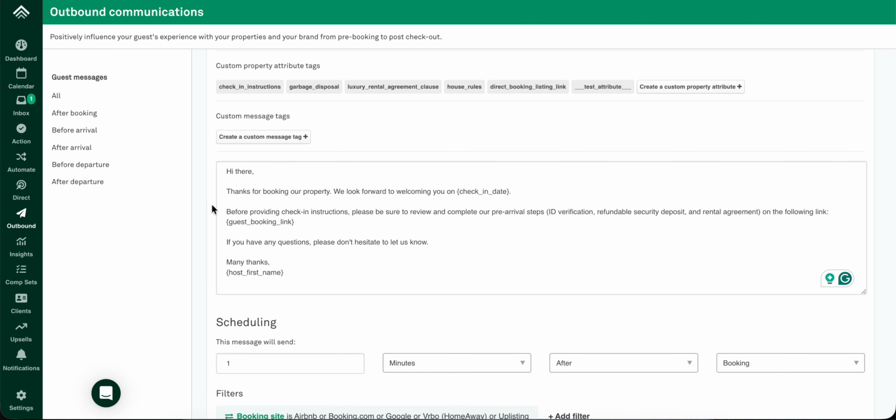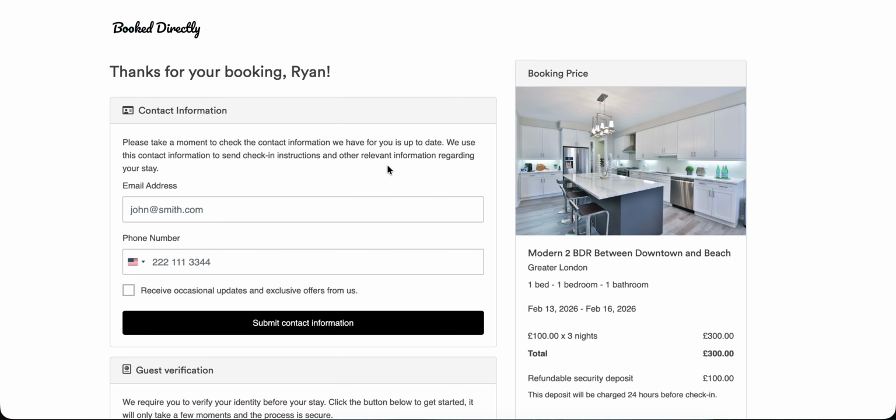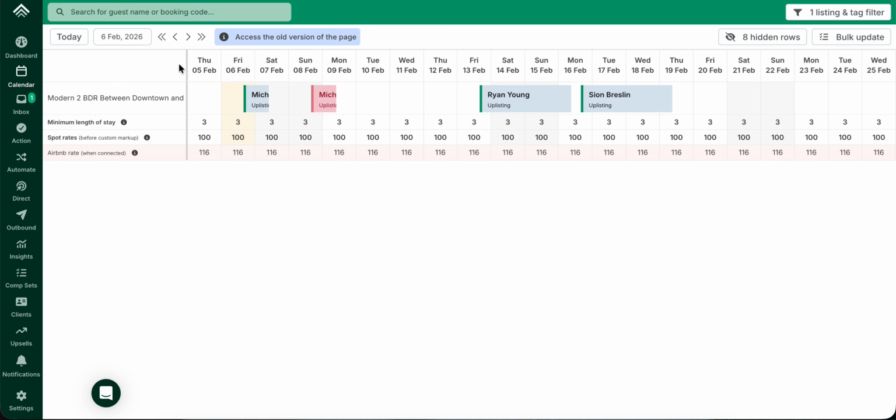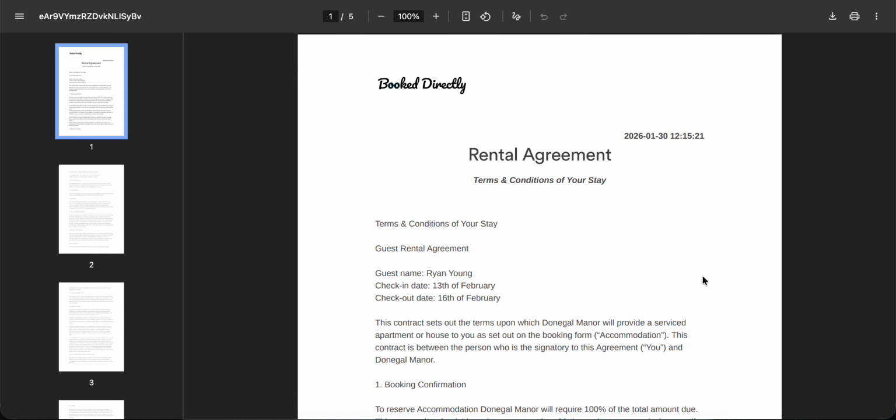Now that we've got the feature set up and we've got the link going out to the guests to complete the rental agreement going forward, I want to take a look at how you can keep track of these things in your Uplisting account as the host. If we come into our calendar tab, the booking I just did that rental agreement on was this one. So if we click on this booking in the calendar, you'll see that the status has updated to say the rental agreement has been signed, and you can also download and have a copy of that rental agreement if you need it. This will always be on your Uplisting account, so you'll always have a copy of the rental agreement that the guest signed and agreed to, should you need it.